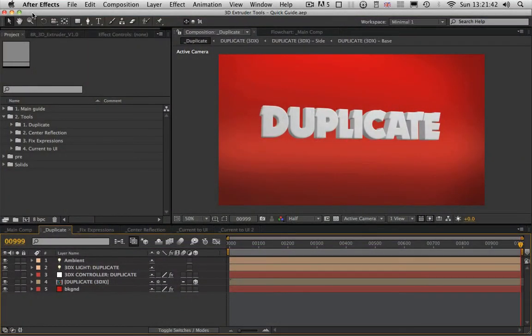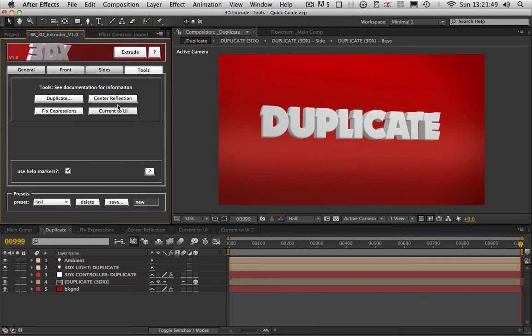Hi there, Ben Rollison here with a quick start guide for the 3D extruder tools panel. There are four tools at the moment that may well increase in the future, but for the time being, I'm going to demonstrate the current four to you.